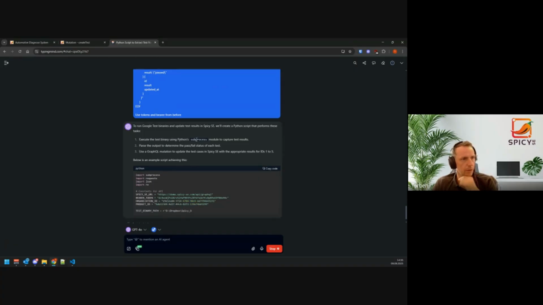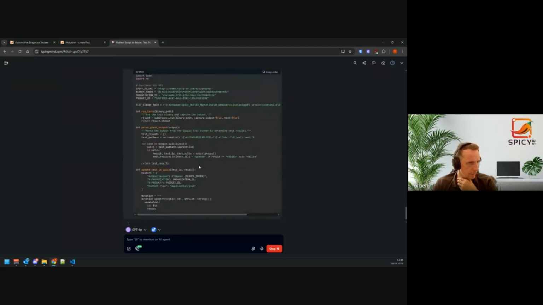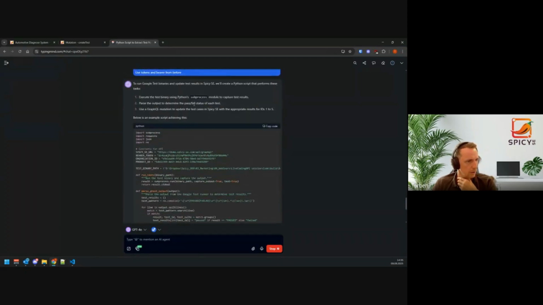So it's executing the binary. That's fine. Parse the output to determine pass-fail status. Oh yeah, maybe I should have given that information. Passed and failed should be fine. Use a GraphQL annotation to update the test cases in SpicySE with the appropriate results for IDs 1 to 5.